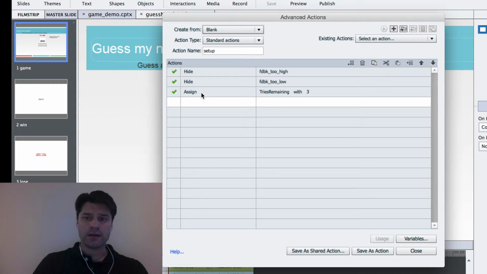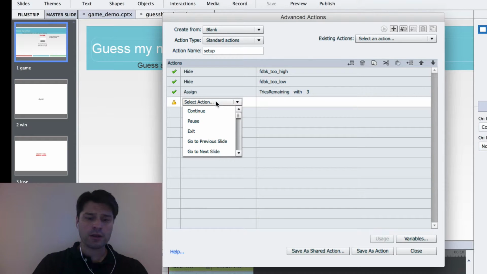Great. So far, we've been able to hide both of our feedback boxes and assign a value to our tries remaining. What we need to do now is generate a random variable. This is going to require a little bit more work because we're going to use some JavaScript in order to generate the random number, and then we need to use the JavaScript to set the value of the number that we generated to the variable randNum that we created earlier. So let's start by going under Actions and double-clicking.